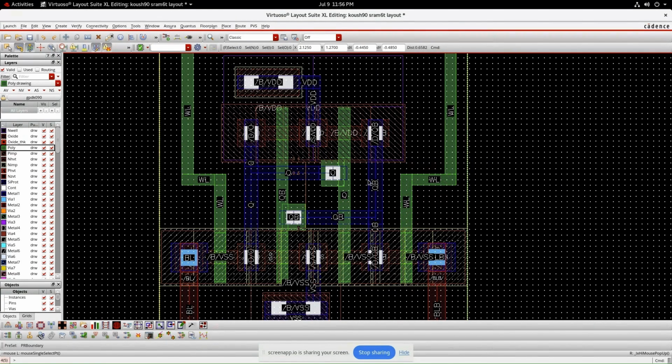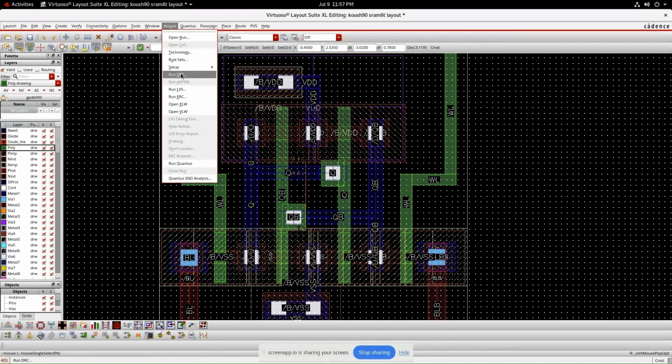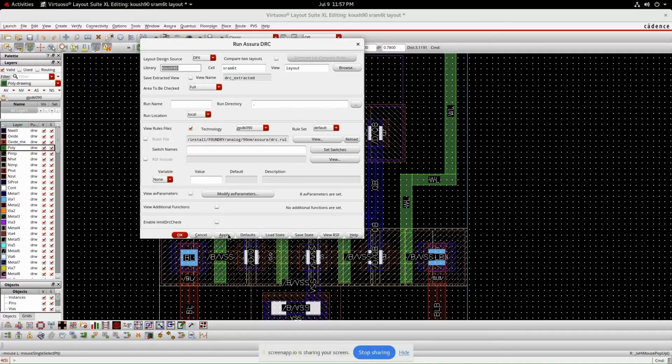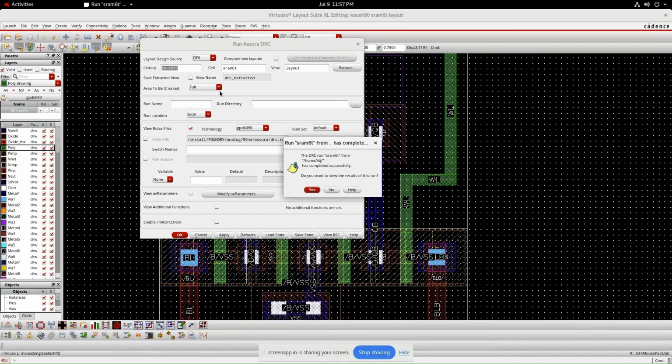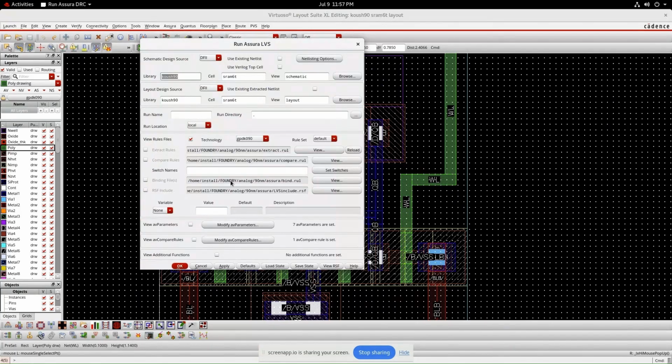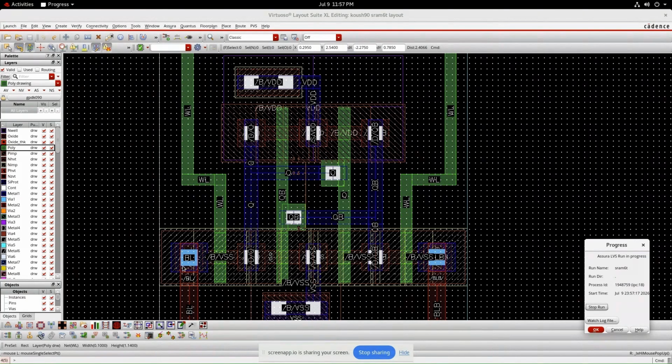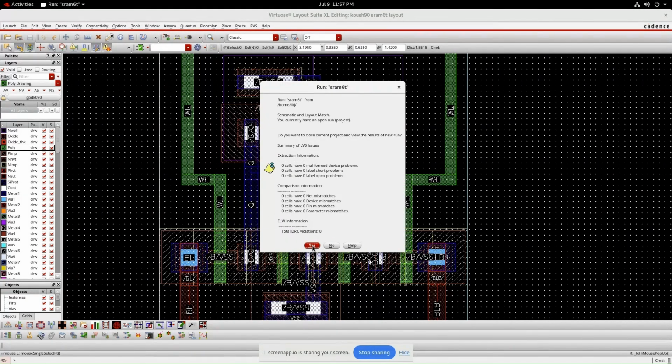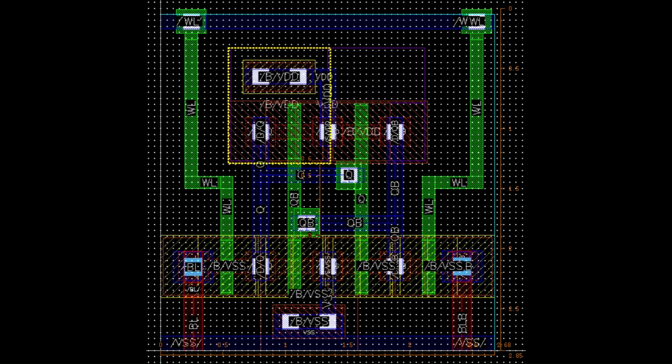Now we will run DRC. So run DRC and we have no DRC errors. Now we will run LVS also, layout versus schematic. So we can see the designs perfectly match, and now this is the area I have measured. So the length and width are 2.68 and 2.85 micro. So the area is approximately 7.6 micro square.